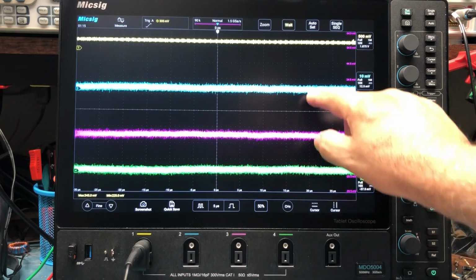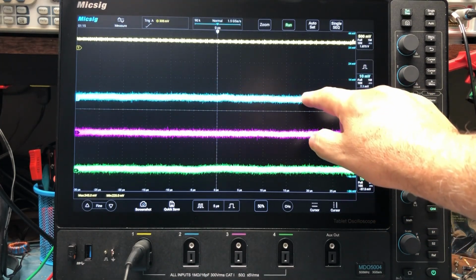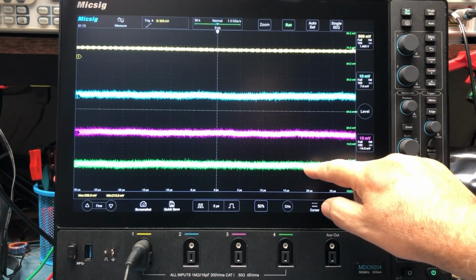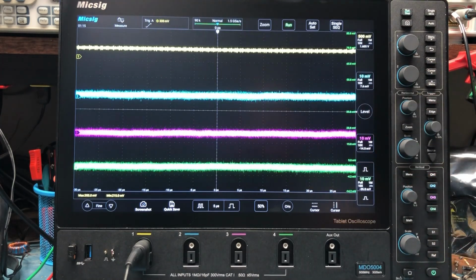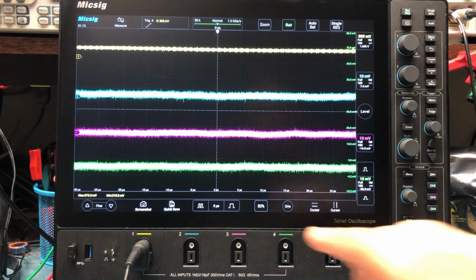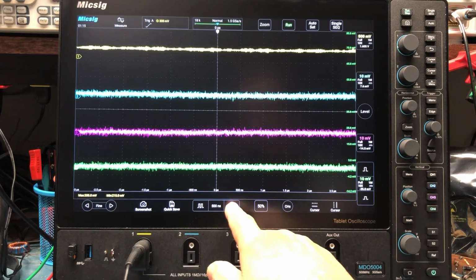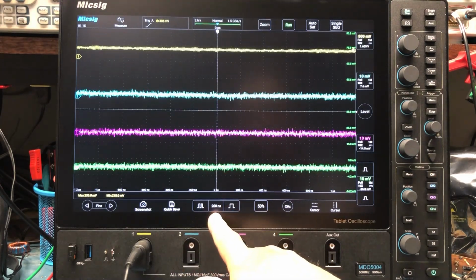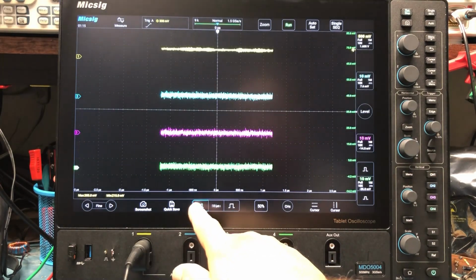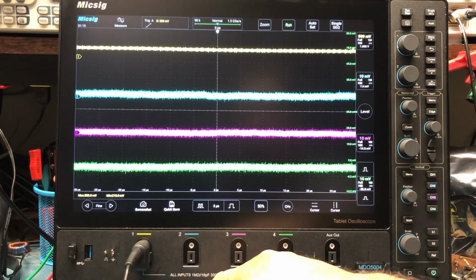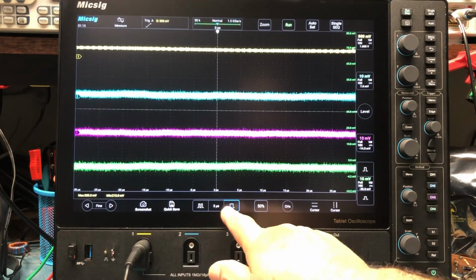That is very smooth. Yes, so the screen control is very, very good. I like that very much. Here is your horizontal, so you can change the time. So that's 200 nanoseconds, or you can make a change accordingly.